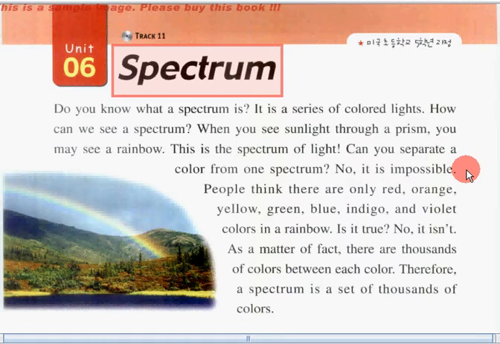No, it is impossible. People think there are only red, orange, yellow, green, blue, indigo, and violet colors in a rainbow. Is it true? No, it isn't. As a matter of fact, there are thousands of colors between each color. Therefore, a spectrum is a set of thousands of colors.